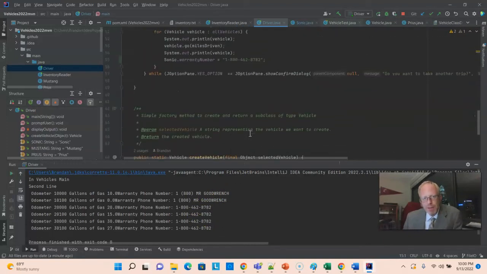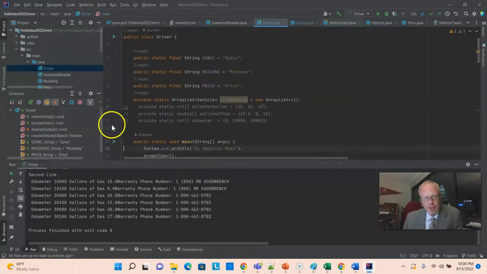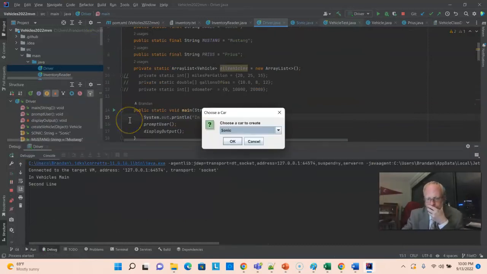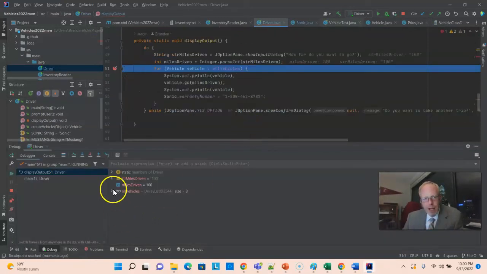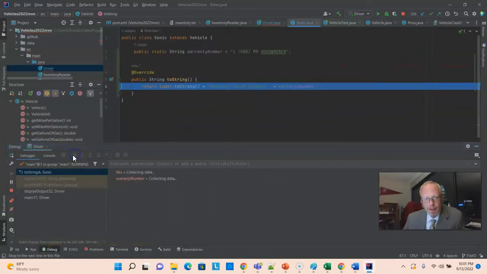Let's run this through the debugger. Specifically, let's take a look at this output. And let's watch the value of each of these Sonics. I'll do this demonstration one more time. Breakpoint stopped. Now, here's where things get really interesting. This is where the debugger is really cool, by the way. Look at our all vehicles, and notice for each vehicle, first of all, it's cool. It's showing us the output of toString. But notice for each vehicle, the warranty number is the same, 1-800-Mr. Goodwrench. Let's go ahead and step through this.